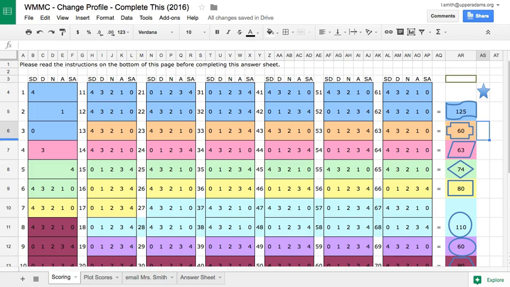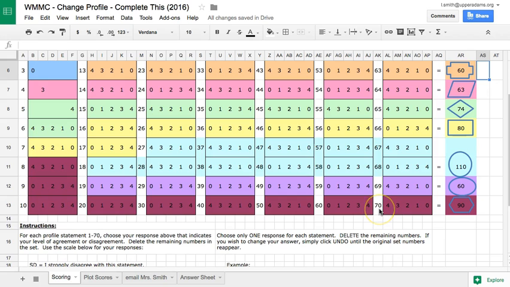So welcome to part 2 of the Who Moved My Cheese Change Profile. By now you should have answered all 70 questions, and these numbers will have all automatically filled in for you. I want to draw your attention to the bottom of the sheet here, and you'll see that we are on the scoring tab. There's a plot scores tab which I want you to go to next.